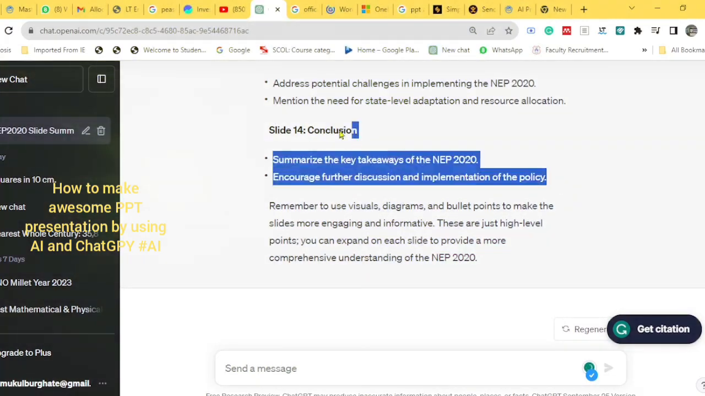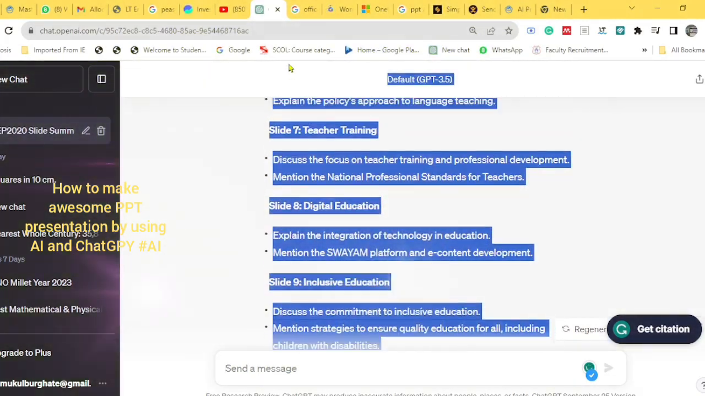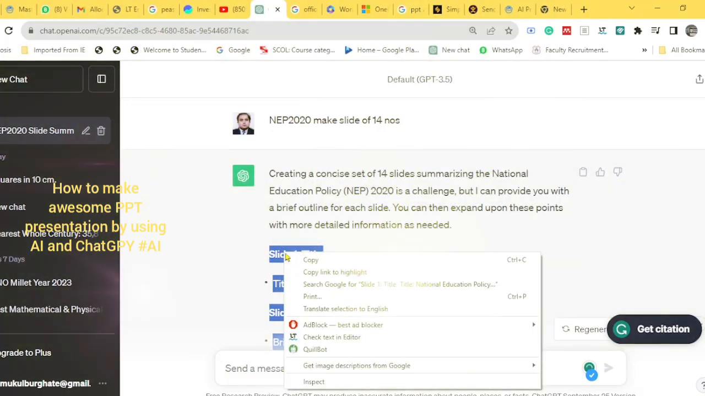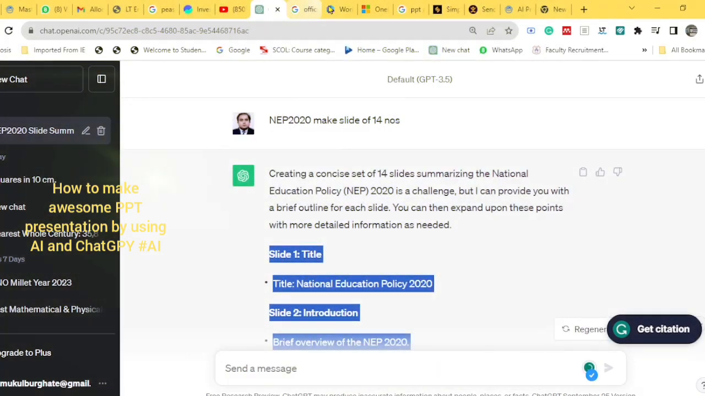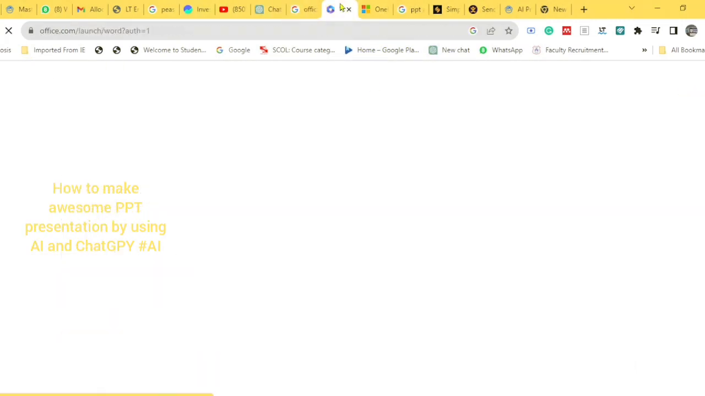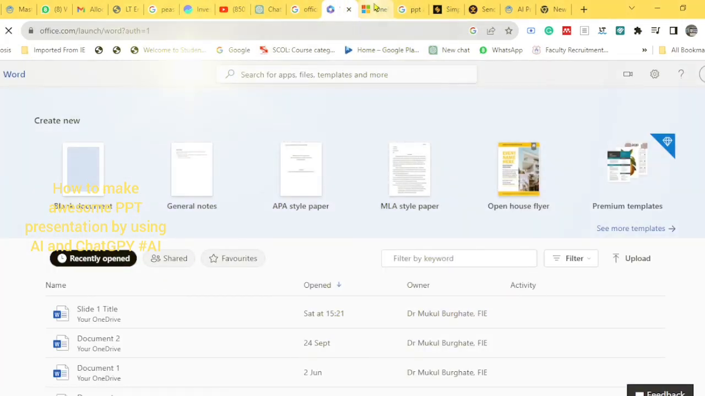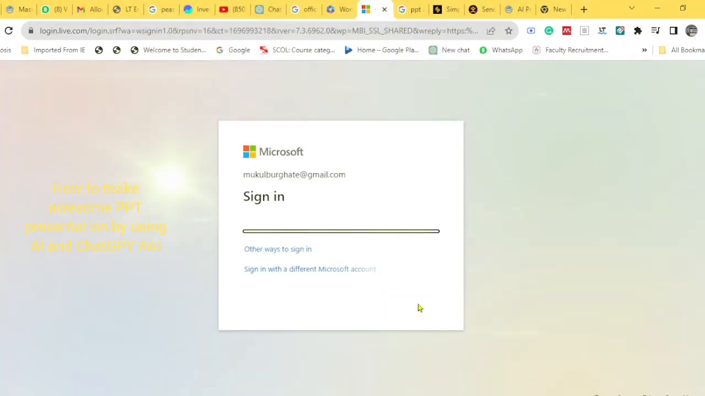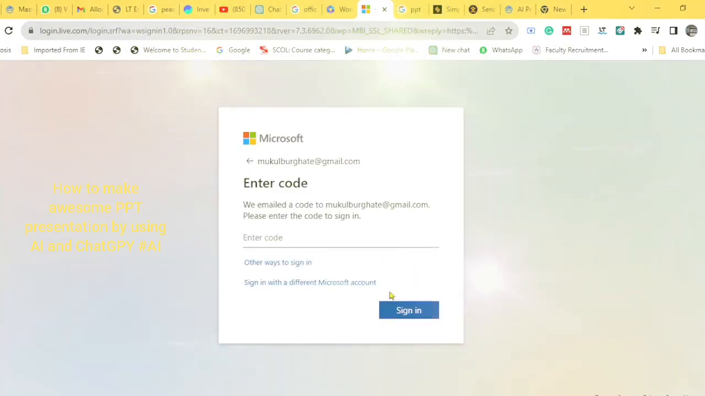Now what I have to do is select all these slides and go to Office 365. Here I have already opened it for all of you. I have opened the blank document also. See here, it will ask you to register or send code. Now here I have to enter the code which I have received on my email.